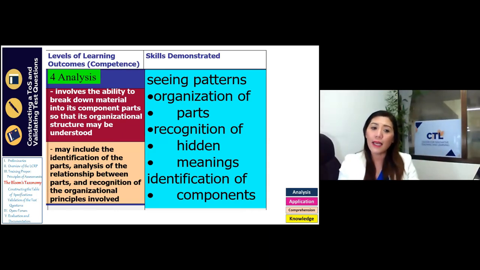So what is analysis? So ability to break down material. They see patterns, they recognize hidden meaning. So usually ito yung what's the relationship of this and that, and then they recognize the principles involved in that. And so you notice na may pagka higher order thinking skill ni siya. And we hope na yun po ang inyuhang i-consider.